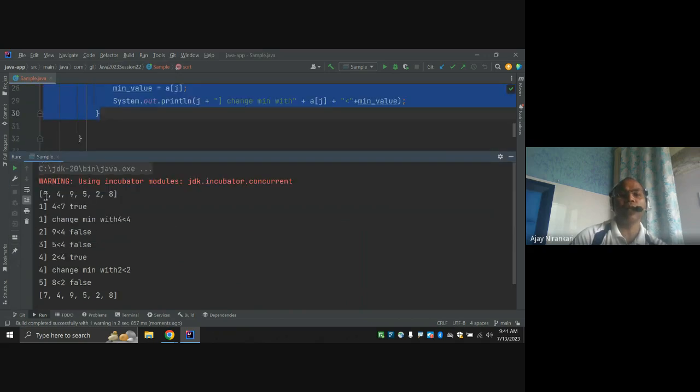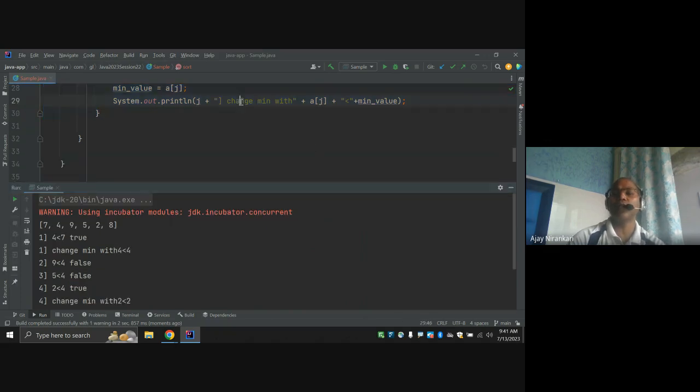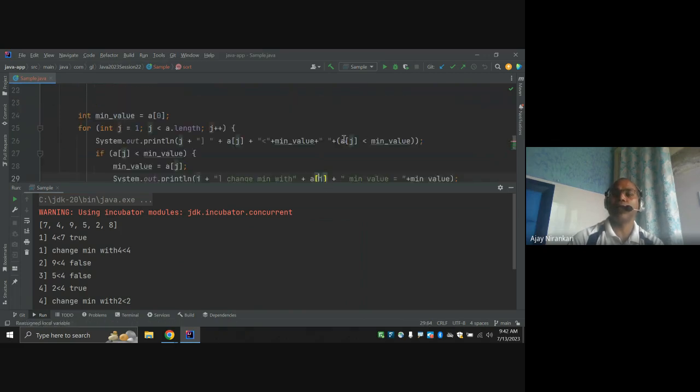This is your original number. We start with the one position value 4. Is 4 less than 7? True. So change the minimum value to 4. Change the min value with 4. Just for reading, the min value, and again read.